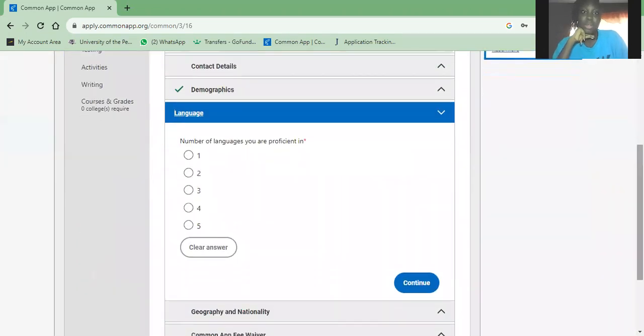So the number of languages you're proficient in. For me, I'm proficient in 2 languages and I can read 3 languages. So for some of us like me, I'm just going to list it out in case you're like me. So basically English, Yoruba, and French, and I understand small Igbo.